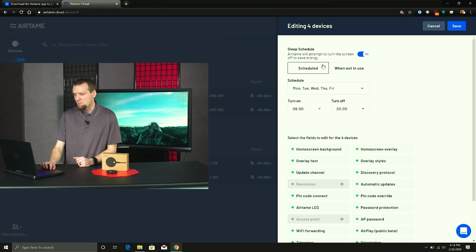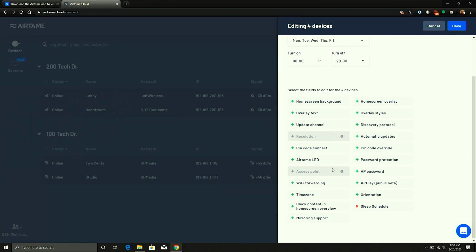And I'm going to make it scheduled. Or you can just do it so when it's not in use, when no one's actively connected to the device, it'll go to sleep. I'm going to have it scheduled, though, to turn on at 8 in the morning and turn off at 8 p.m. And I can add a bunch of other settings here if I wanted to.